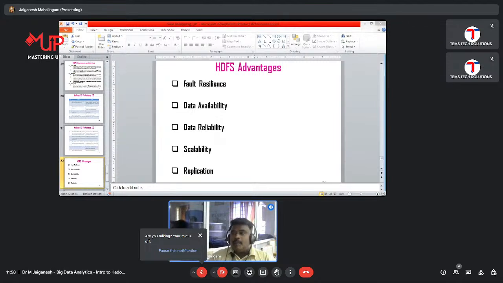So if there is any problem faced by a particular name node, a secondary name node will play a role. Otherwise, in Hadoop 2.0, plenty of name nodes are available. If one name node crashes, another name node will take charge. Similarly, for data availability, data will be available in 3 places, so whenever a person asks for a particular data, it will be able to be given.